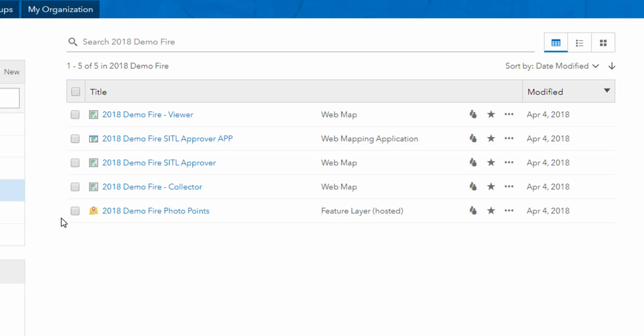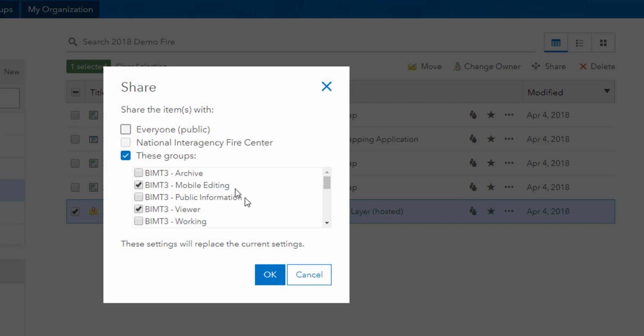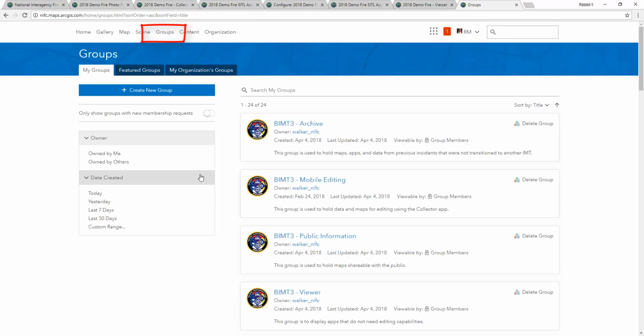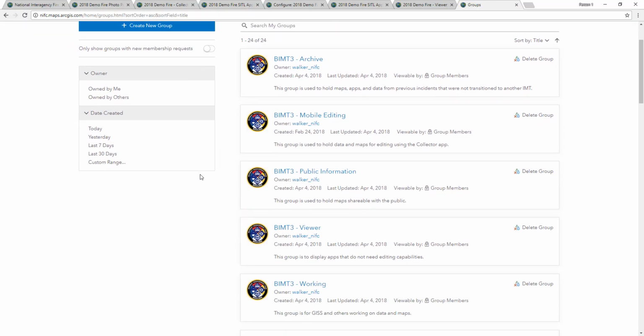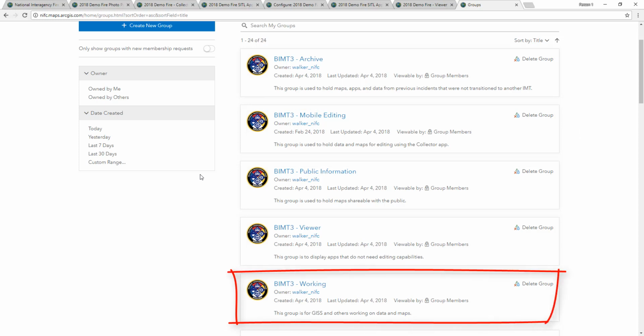This is why we don't need to update the sharing for demo fire photo points. As you can see, it's already shared with the groups that the two maps that it's contained in are shared with. Just as with the other workflows, now that the maps are shared with the appropriate groups, users are added to those groups based on their role at the incident. Those collecting information in the field are added to the mobile editing group. The designated approver should be added to the working group, and those using maps but not editing are placed in the viewer group.